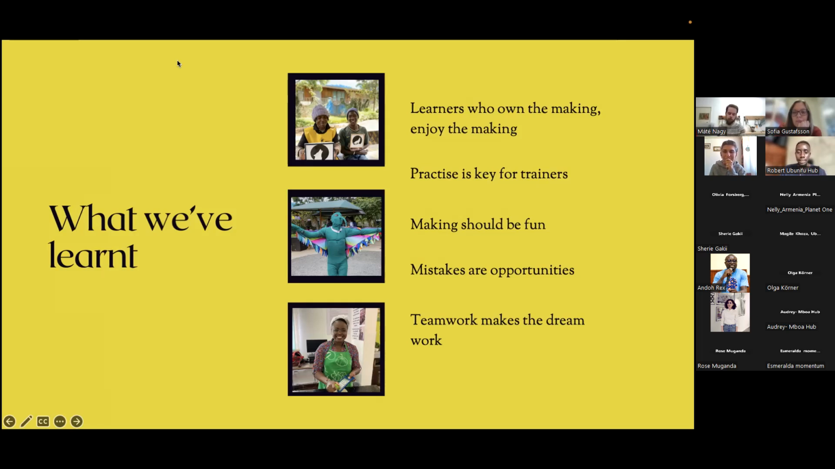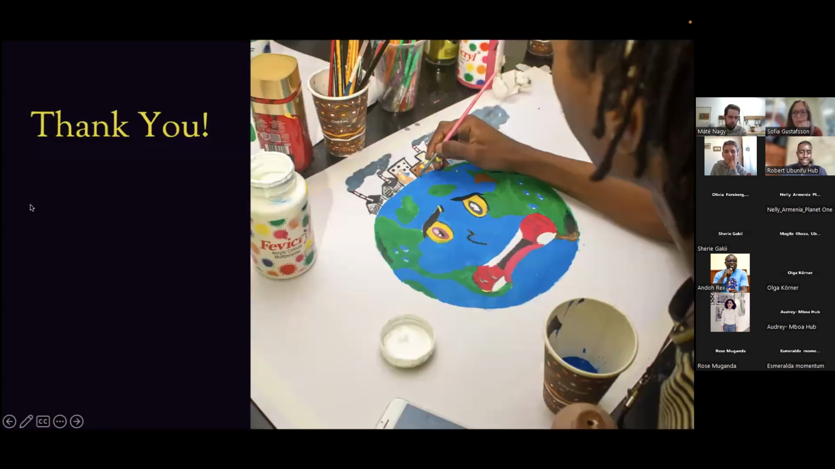And lastly, something that we've learned from making is that teamwork makes the dream work. So collaborative projects always work best. Projects with as many youth involved or as many people involved in planning are always going to have fewest mistakes, always going to be the most fun. Yeah. That's the last slide. And if anyone has any questions?